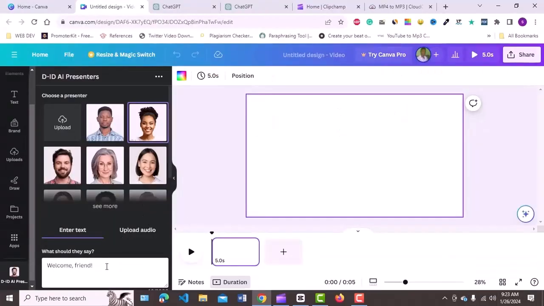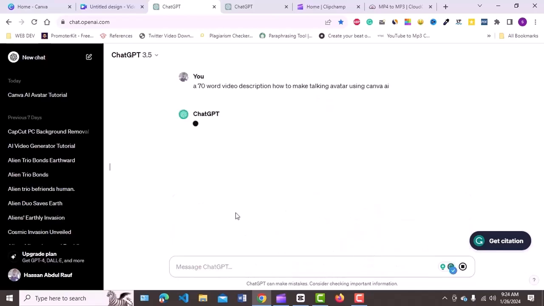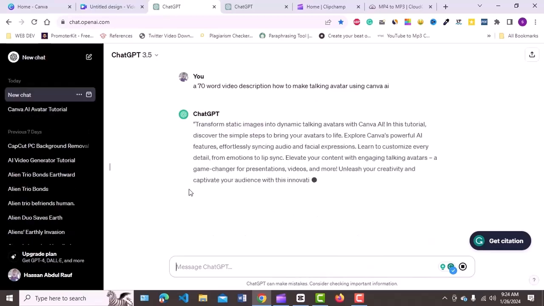When it comes to the audio, I would like to use a different app to generate the audio. We need to use ChatGPT to get our text and later generate it. So go to ChatGPT. I have my prompt already written. So I'll paste it here, and the prompt says a 70-word video description on how to make talking avatar using Canva AI. Let us generate our text. And our text has been generated for us here.